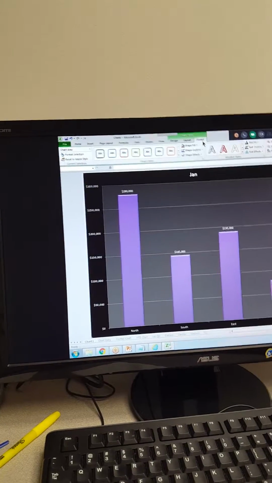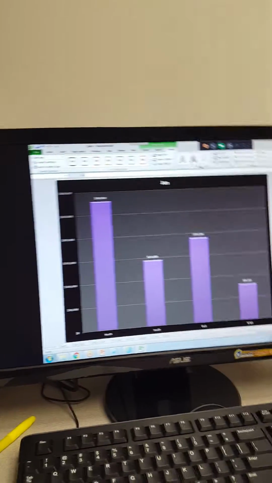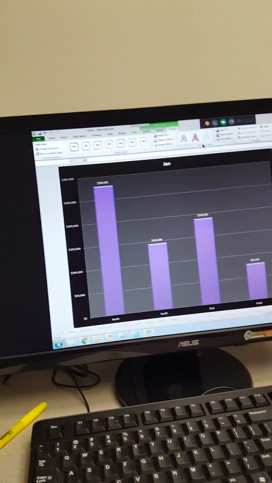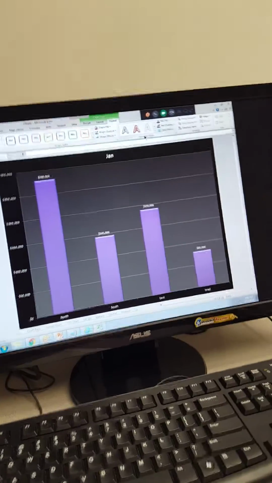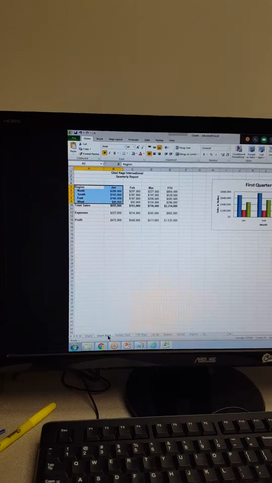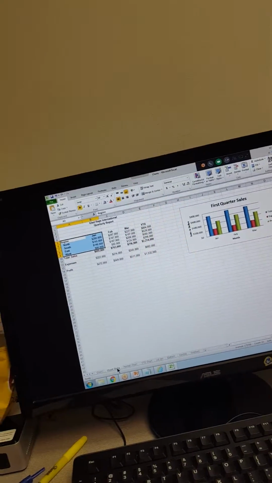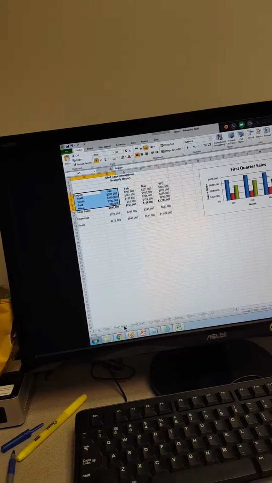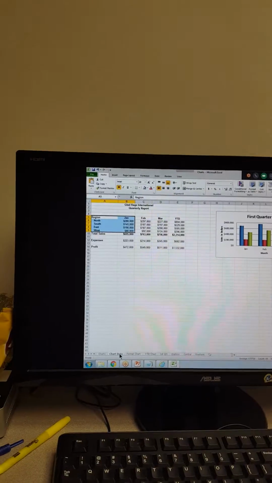Now the format tab has some additional options to help you format your chart and give it a nice polished look. All right. So whenever you're ready, let's go back to the original sheet. Now that chart is linked to the chart data sheet. Take your time, don't rush. We're going to go back.